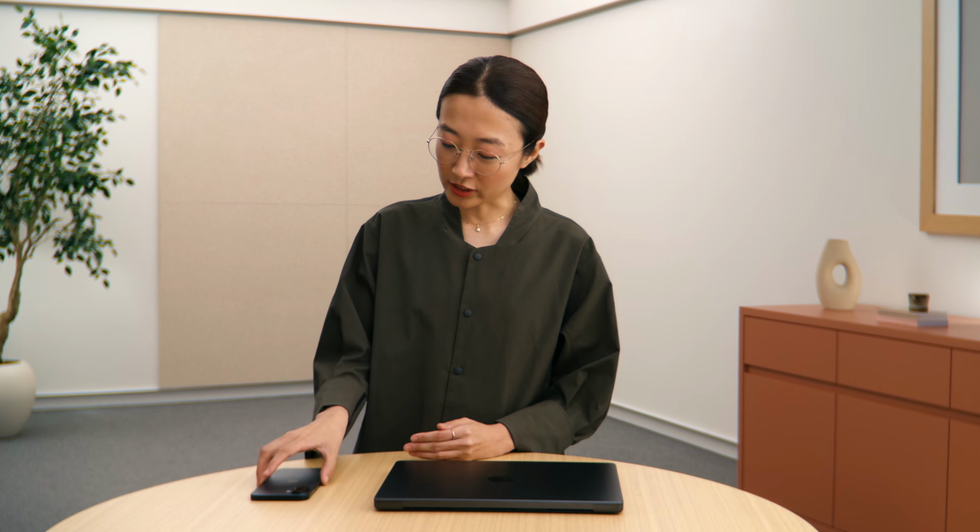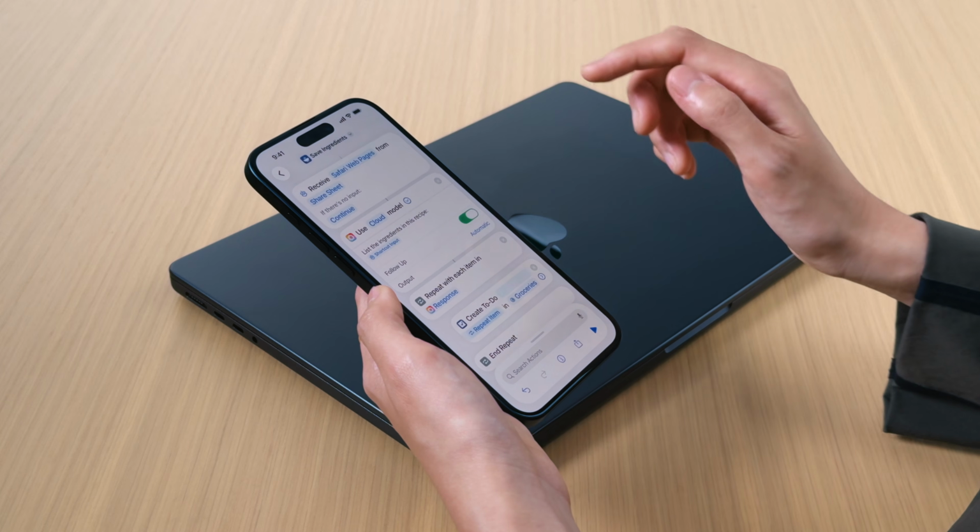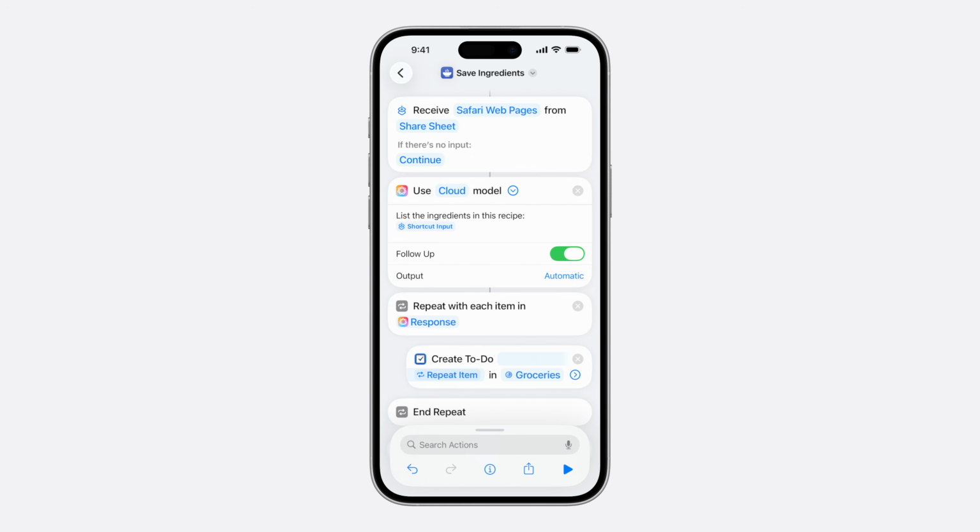As someone who's been trying to cook more, I have a shortcut that lets me quickly extract the list of ingredients from a recipe using a model and put it in my grocery list in the Things app. By turning on the follow-up toggle, I get the option to follow up on my initial request and make adjustments. For example, I can ask the model to make modifications to the recipe before saving the ingredients.